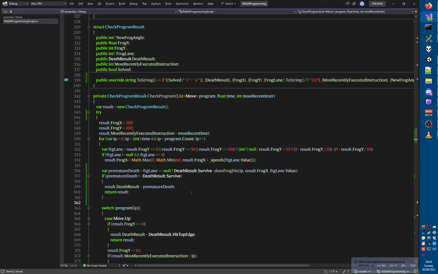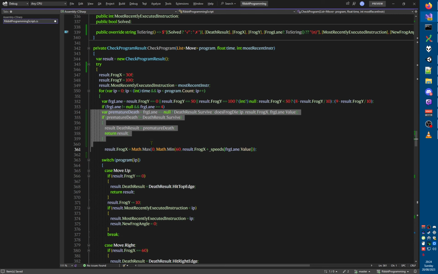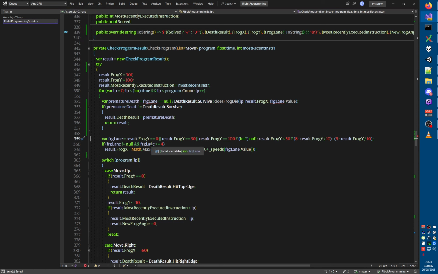So we check whether it survives, because okay, so this moves forward 1 time unit. So okay, now I've convinced myself I want it up here. So this moves forward 1 time unit, and then potentially executes the next program instruction.